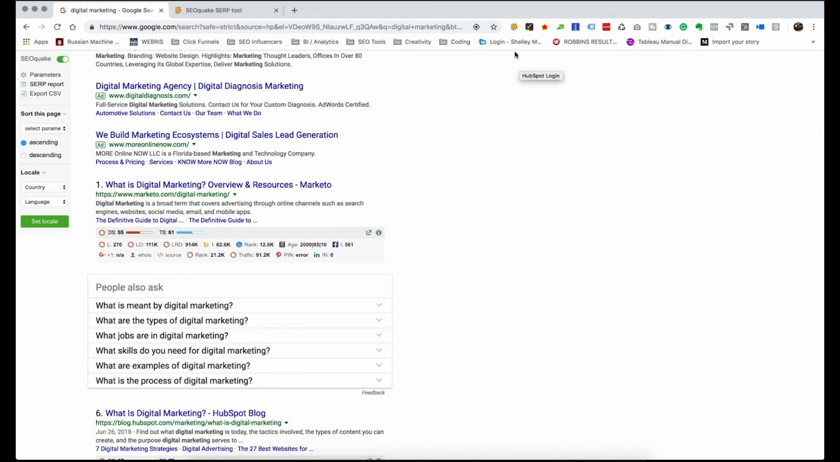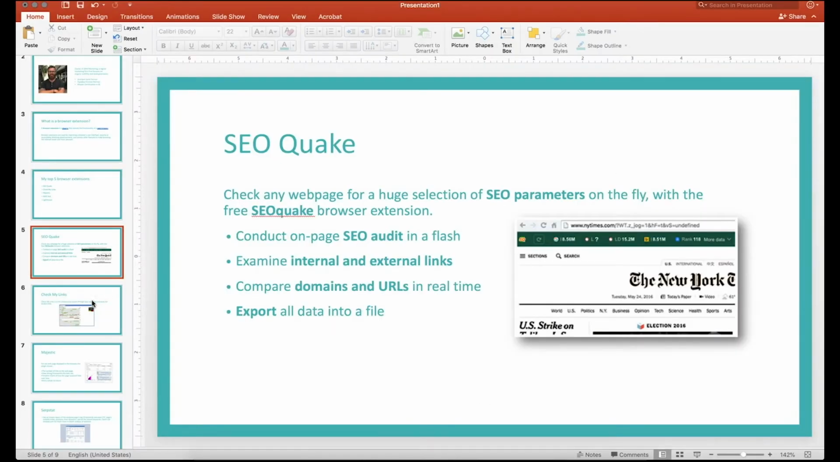Very cool tool. If you're not using it, I highly recommend that you check the tool out. All right, let's jump in to our deck again.